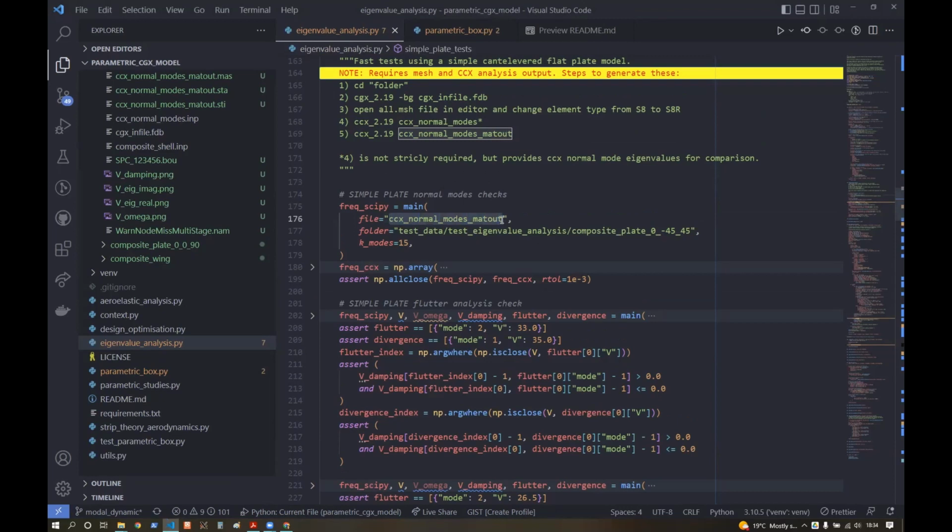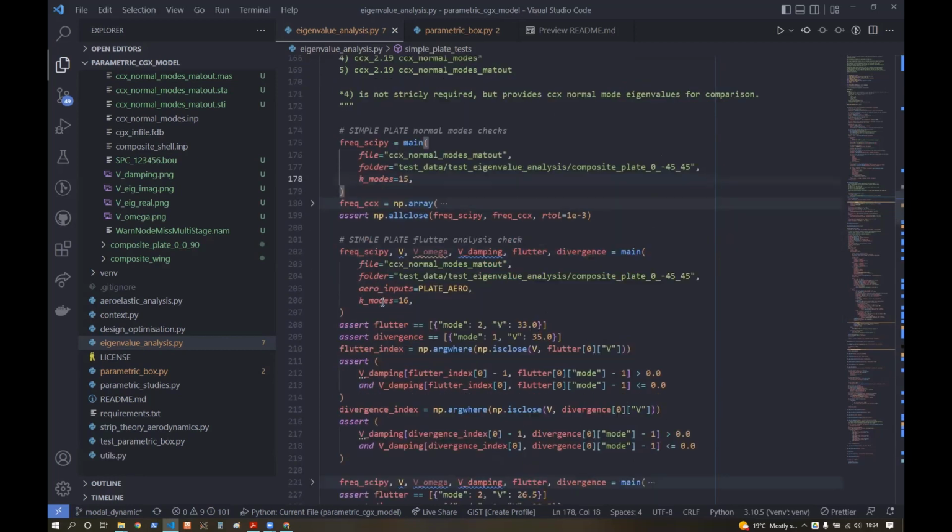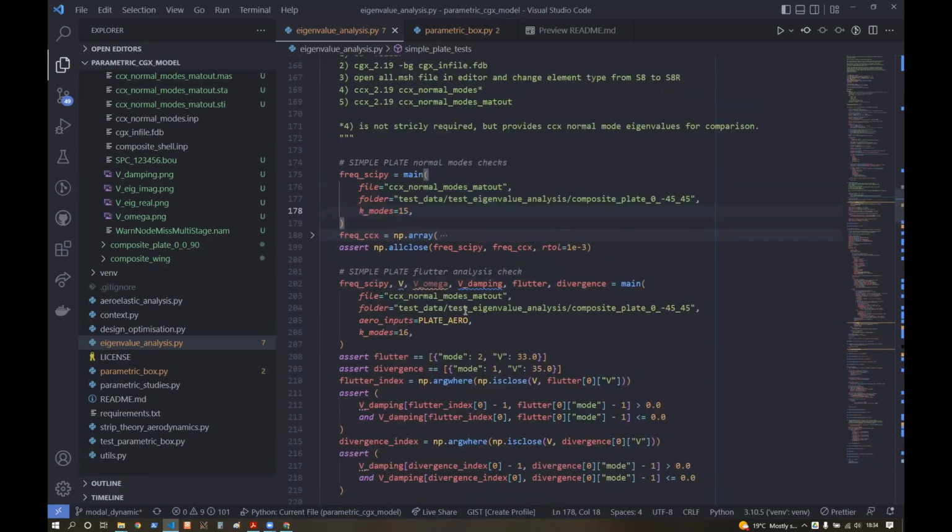We've just gone through the normal modes analysis. So we have two different ways of calling our main function. One is to simply call it to calculate the normal modes, in which case you only require these inputs. The other one is to call it for aeroelastic analysis. And in this case, we also add the aerodynamic input, which references one of those inputs that we had at the top of the file.